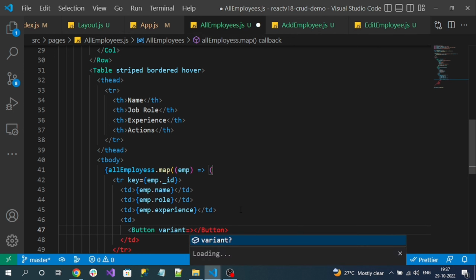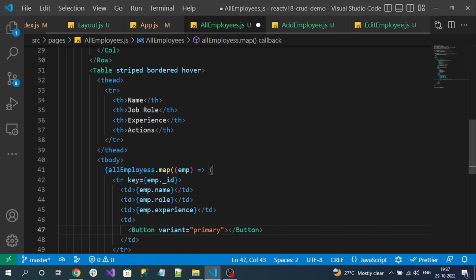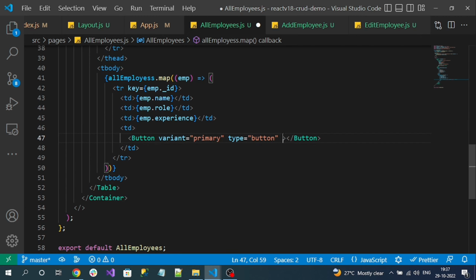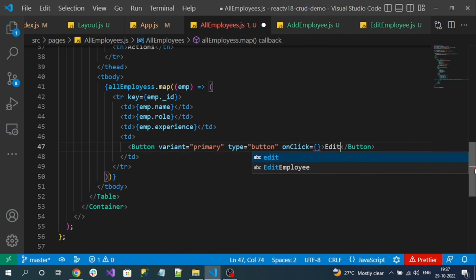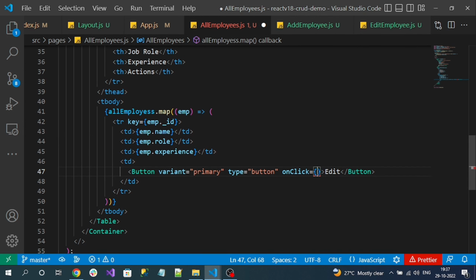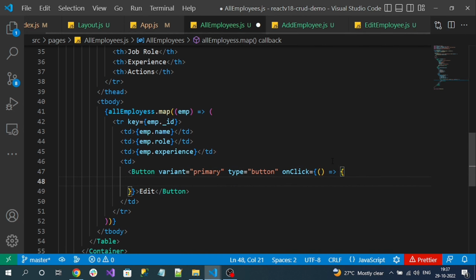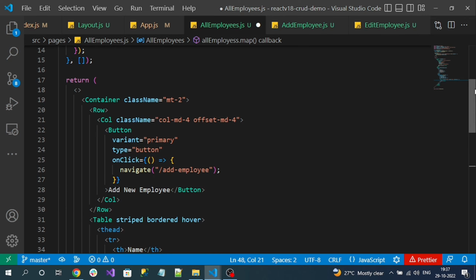So button variant equal to primary, type button, onClick. And it will be an edit button. For each record, this button will come. And here for onClick, I will create an arrow function because it is a single line of code. I am not creating one more handler inside of the component. So I will directly call.